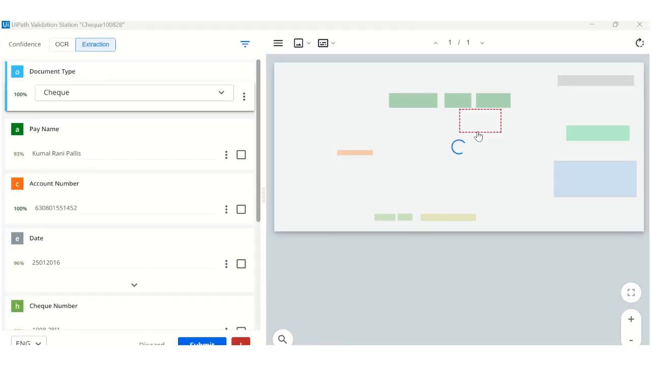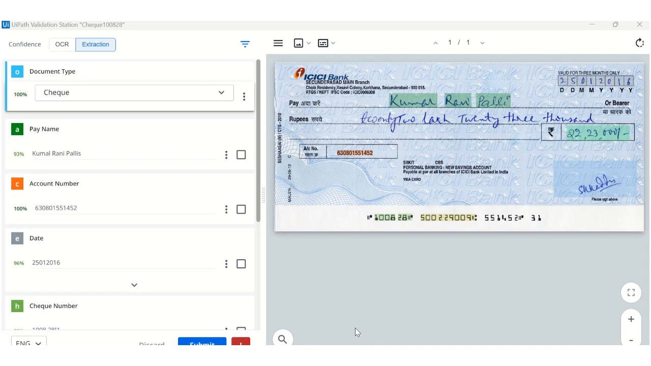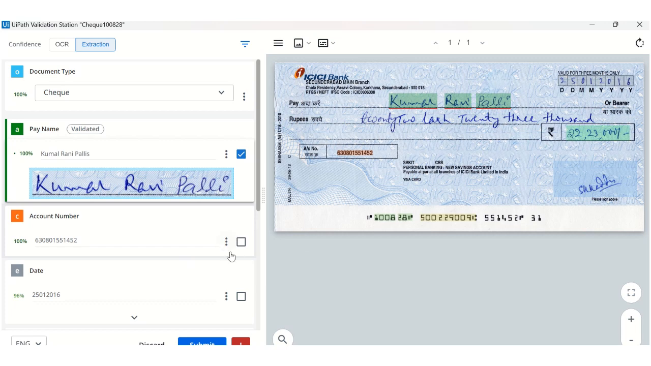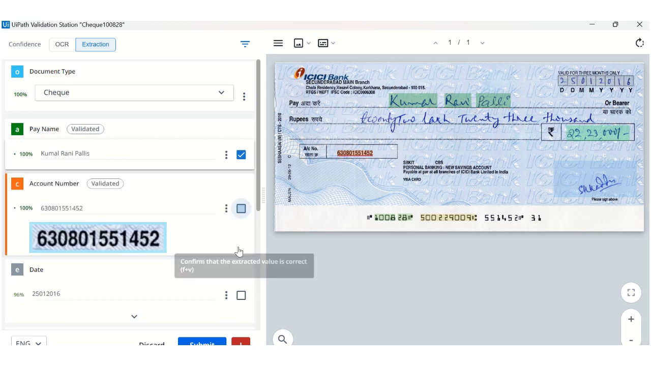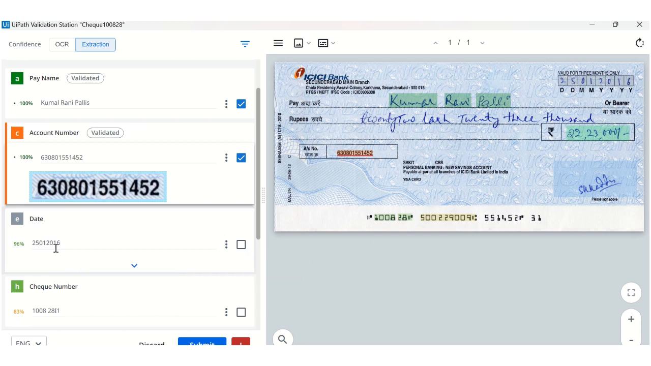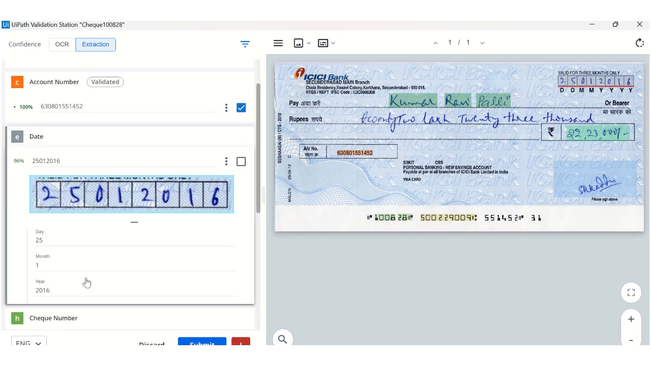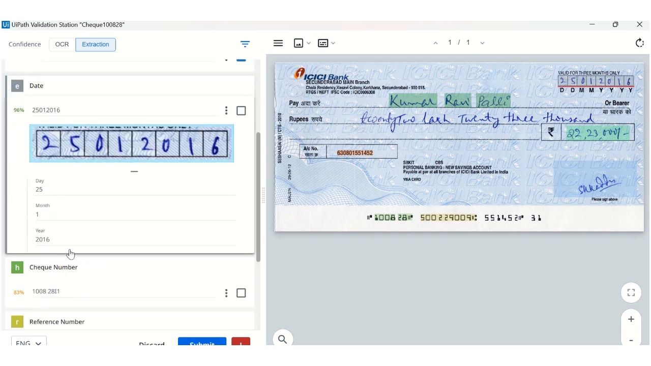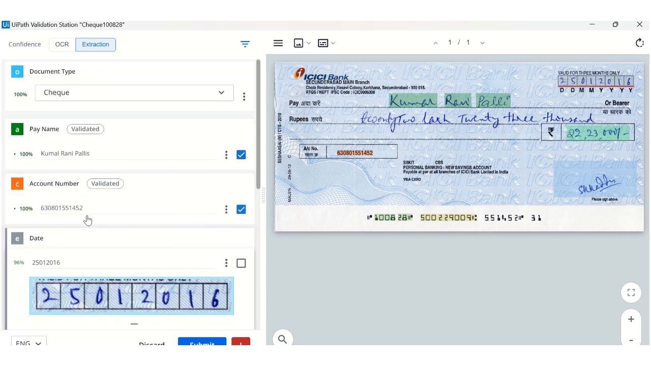Alright, so whatever fields we have defined, like name, date, amount, signature, all those things are extracted. We can simply compare them and validate them. The name is fetched, we can validate it. Account number is there, which is correct. Date is correct, and also note that it is as per the format that we have defined: day, month, and year. We can validate this as well.